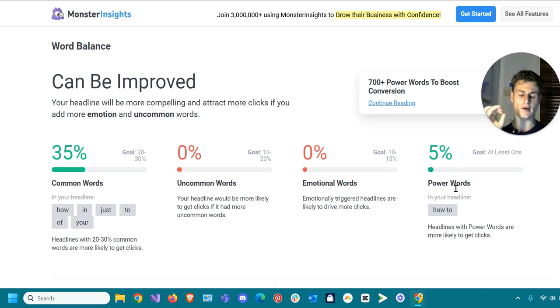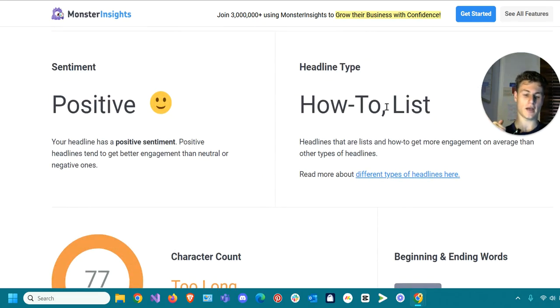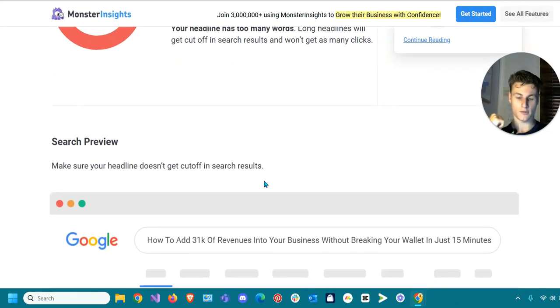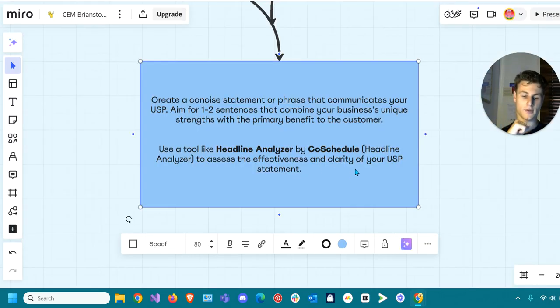There are 5% power words. So out of the offer, there are 5% power words. The goal is to have at least 1. So obviously it gives you an overview, the headline type, as well as more of a breakdown here. So character count, too long, word count, too many words, and then a preview of how it would look in Google. So use these tools wisely, use them to find your unique selling point.